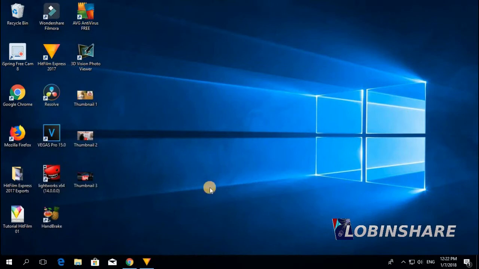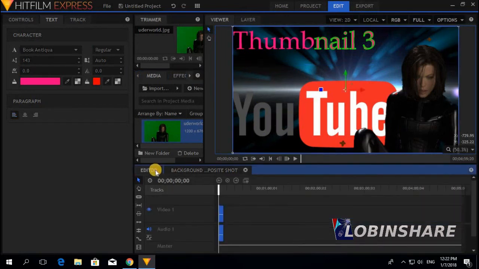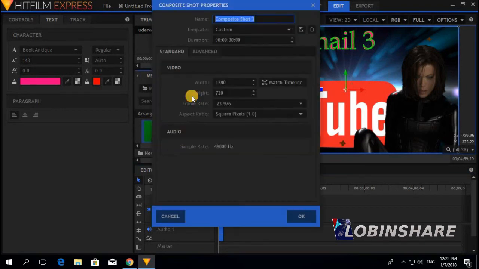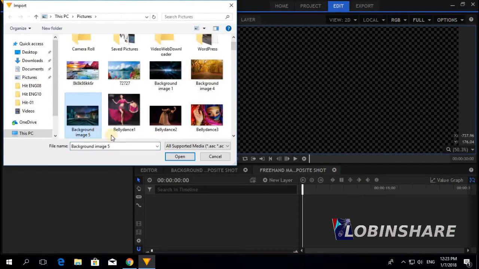Let's close this and come back to Hitfilm. Now, we want to make a new composite shot to create a new thumbnail. We open the editor to create a composite shot and click on New Composite Shot. Click on this and let's call this Freehand Mask Composite Shot. Click OK. Let's look for the background image we have just imported. Media, Import, and it's this one, background image 5.